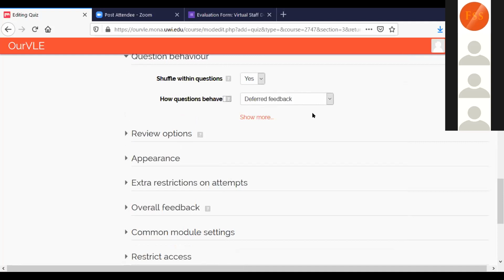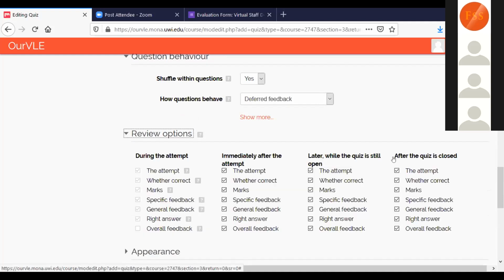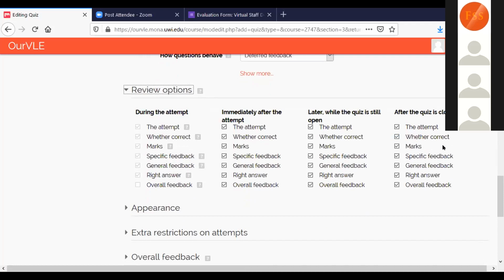They just do the thing and move on. So the feedback to the response is deferred, is delayed. And then for review options. Now this is going to be very, very important. And remember, slow me down if I'm going too fast. This is going to be very important, depending on what it is you're doing.